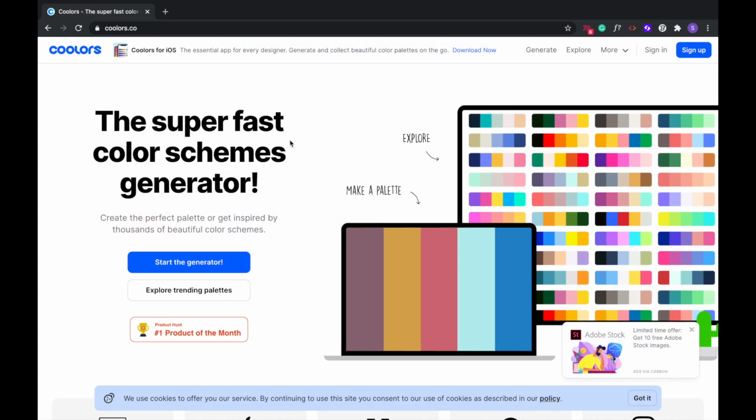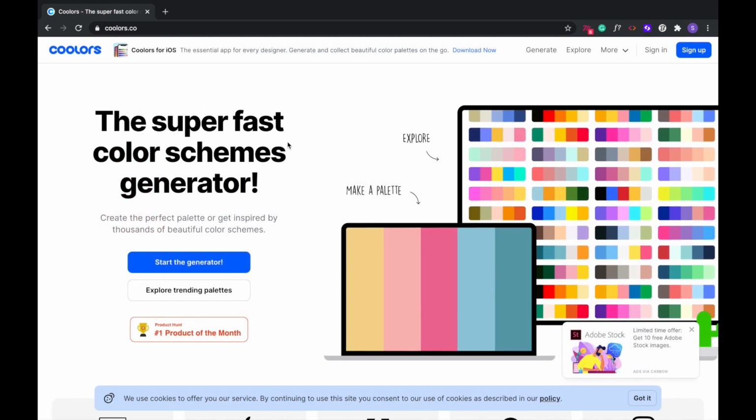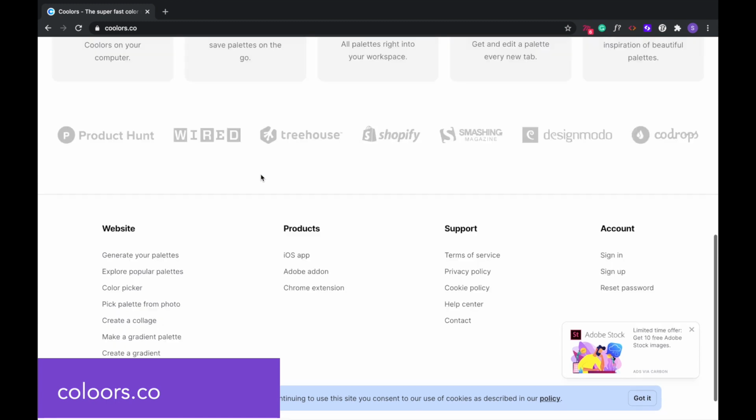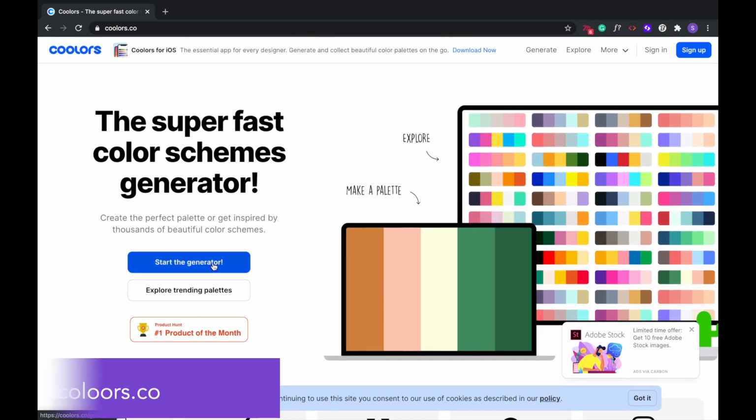Now, our second resource under colors is colors.co. So this is a really cool resource if you're looking to generate palettes. So you just come here and click start the generator.